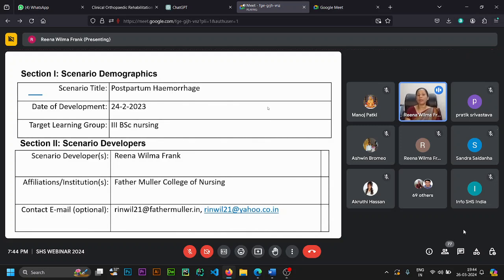In section 1, we have a scenario demographic. That is, what is the scenario title? Here I have taken PPH. Date of development, when you developed. Even in the lesson plan, I forgot to tell, the date should be at the top.